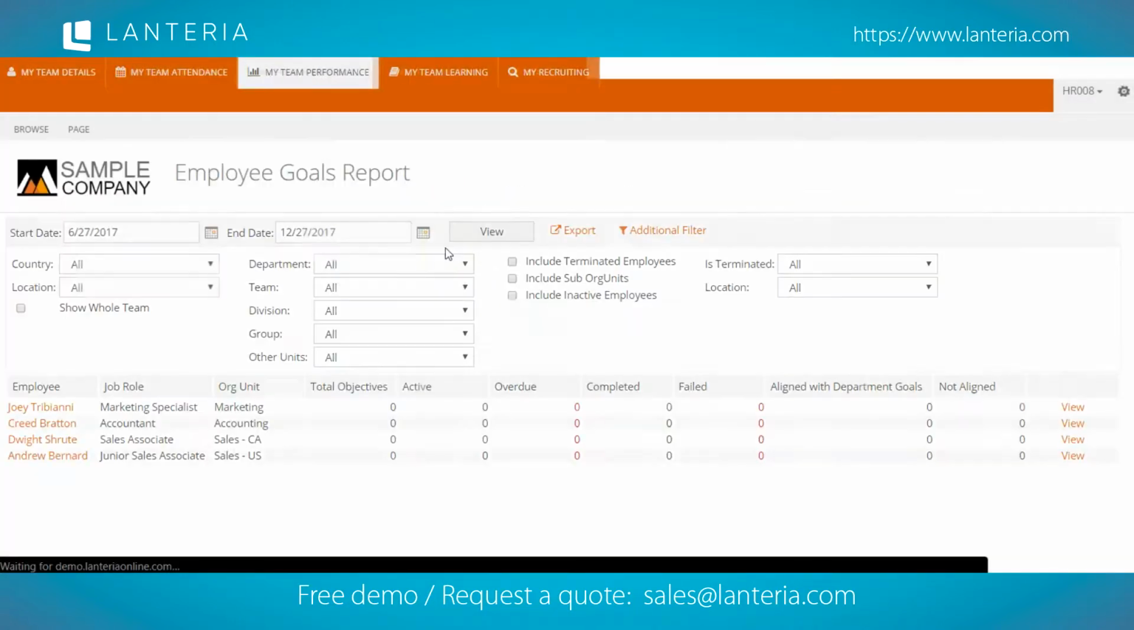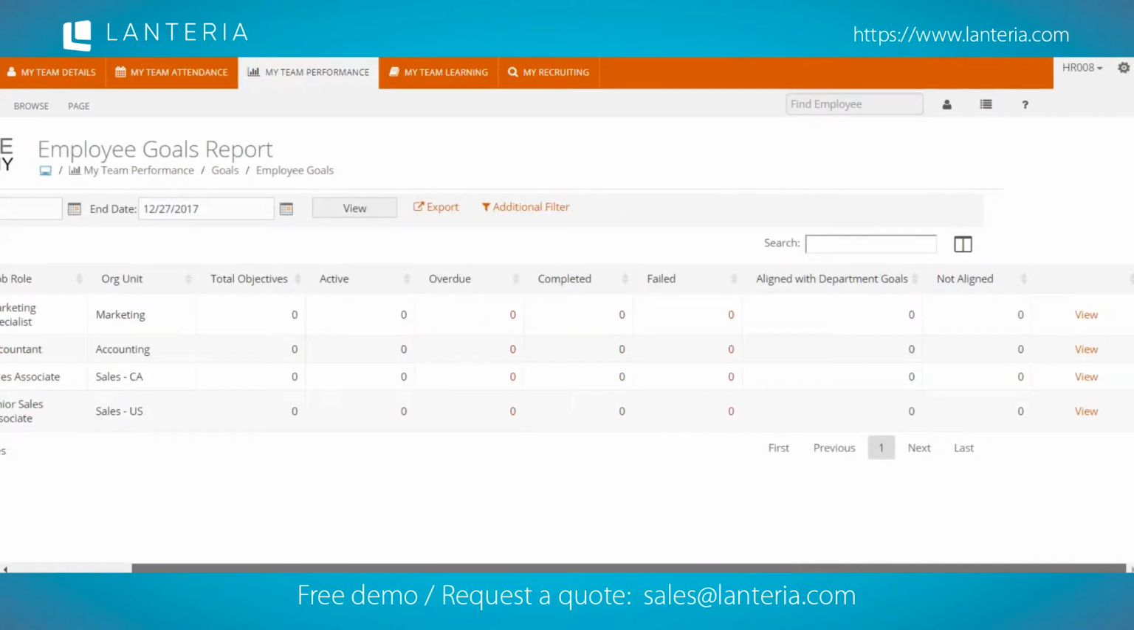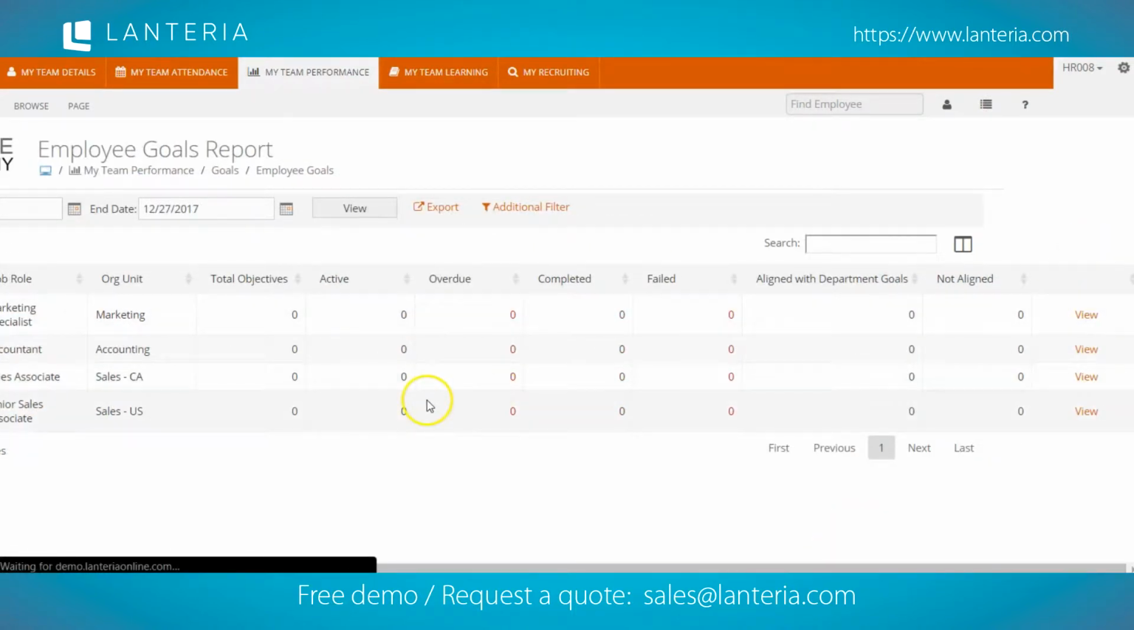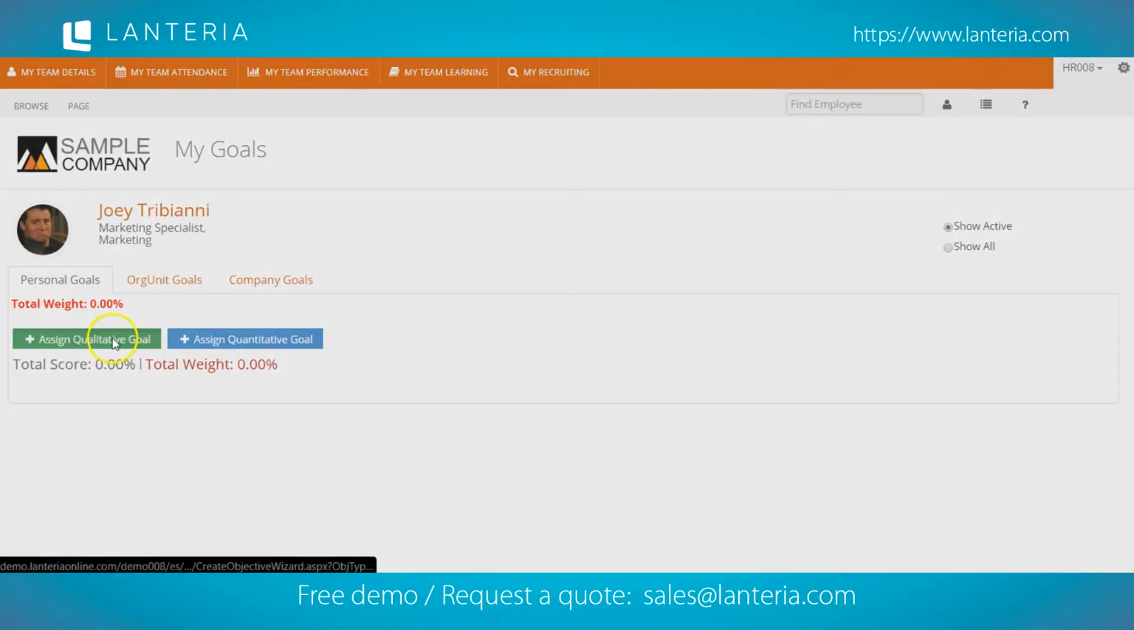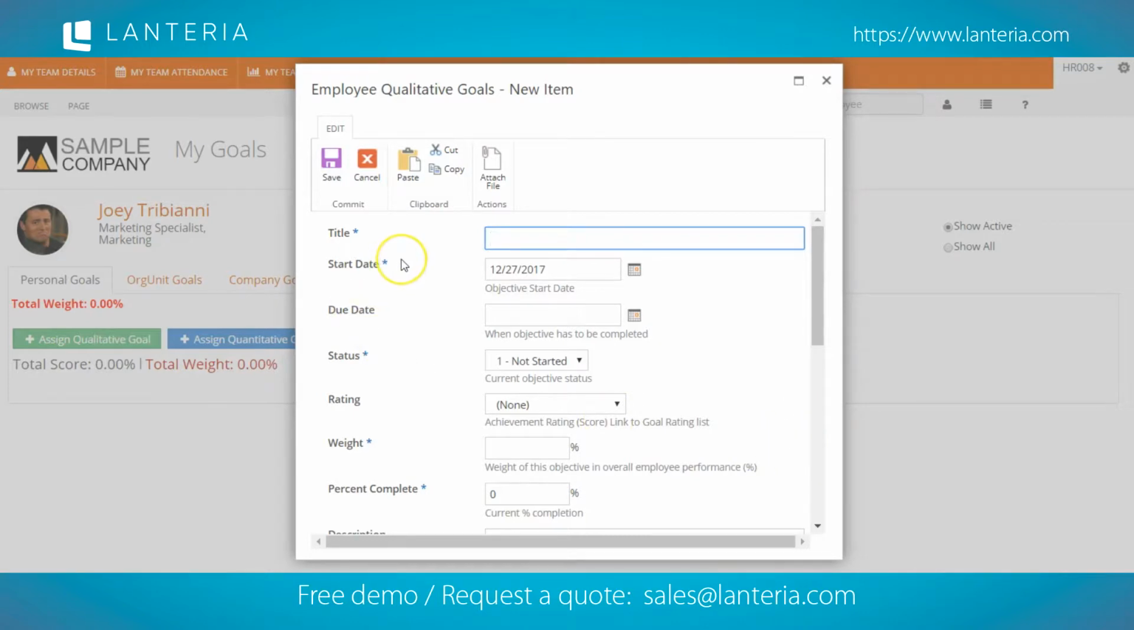I can see the statistics of how many have been completed and failed and how many are overdue, and so on. I can view the individual goals of the employees, and I can assign new goals or update existing goals for those employees by acting here.